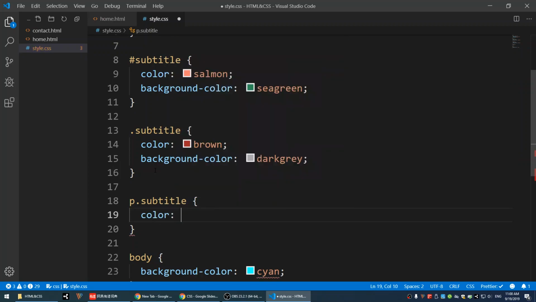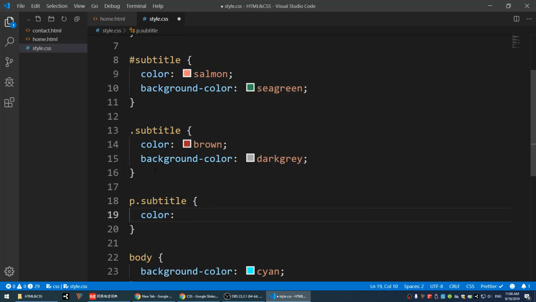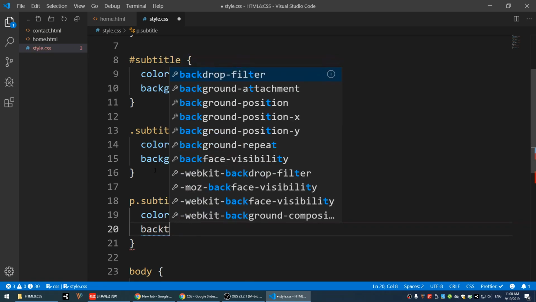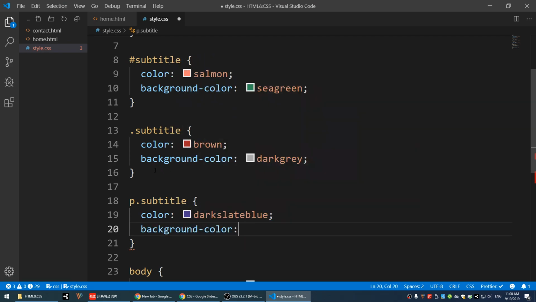I put a color. What colors haven't I used yet? Just still give it red color. Actually, don't use it, or have something other than red. This one. I don't know what that is, but this is something we don't have. Dark slate blue, and the background color is, so we use yellow green. Alright. I don't think this looks good, but yeah. Paragraph with subtitle class. Right, so let's take a look.